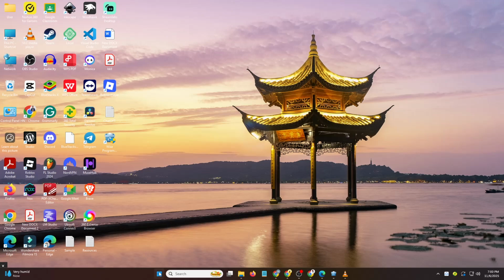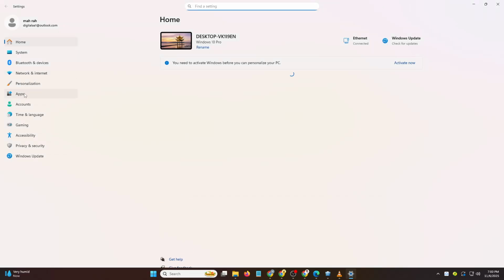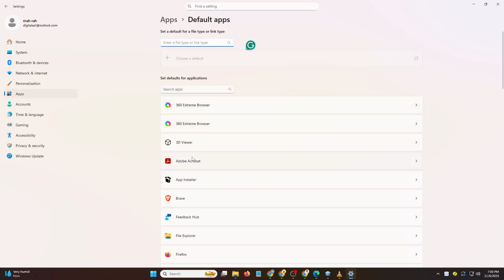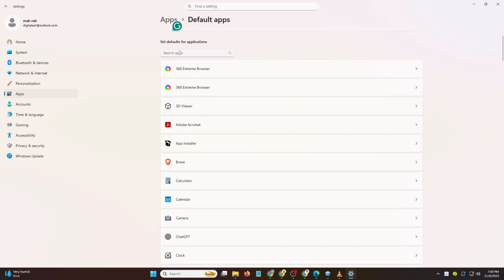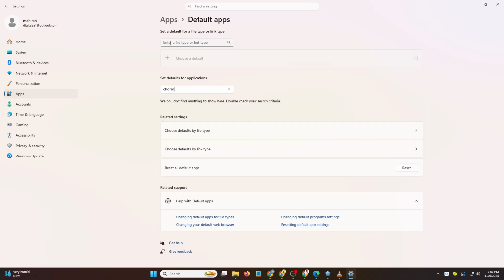Open the Start menu and go to Settings. Next, click on Apps, then Default Apps. Scroll down and choose Google Chrome or whichever browser you prefer. Now, manually switch all the web-related file types, like .htm, .html, and links from Microsoft Edge to your new browser. This ensures that Windows doesn't try to open anything with Edge after you uninstall it.